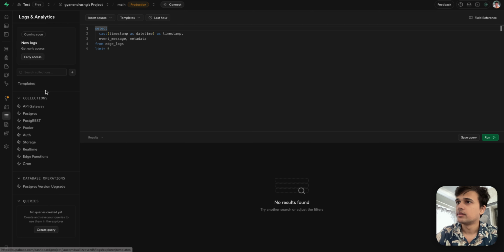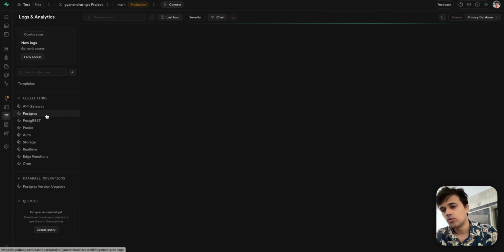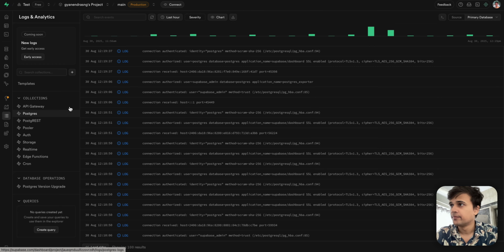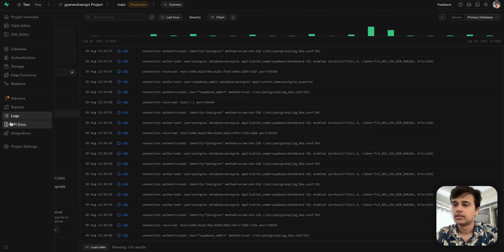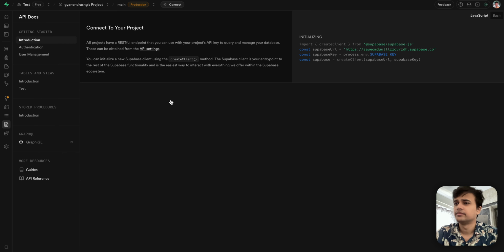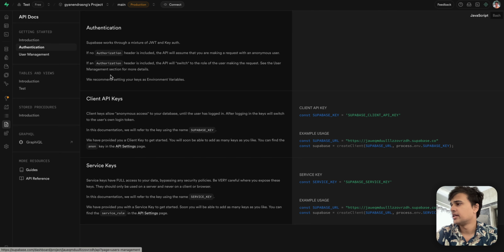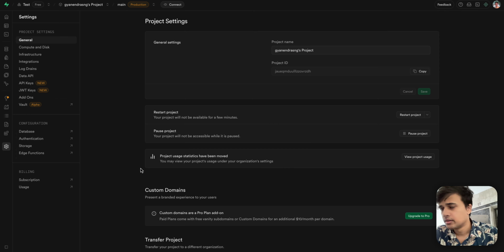And then the logs. The logs are cool, but the same issue. The Postgres logs don't tell you why the RLS is failing. It tells you what is happening, but not why it's failing. Let's see the API docs. Nothing much to see here as far as I know. I have never wandered around this location. And now, one more thing.